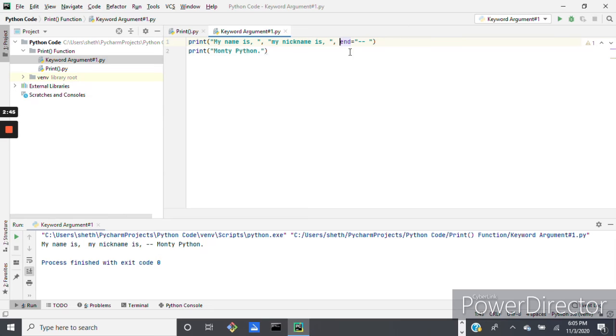So the end doesn't add an end to every argument on that line. Let's say we add another line, just Monty, it will not catch it, because it only catches the next line, not the next two or three lines. So please note that.